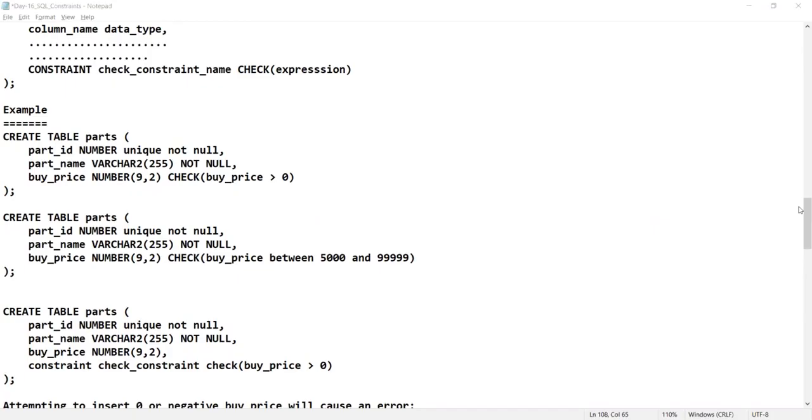Yes, Akul. Unique constraint you can use at the table level. NOT NULL constraint cannot be used at the table level. Check constraint can be used at the table level. Understand, Akul Prasad?